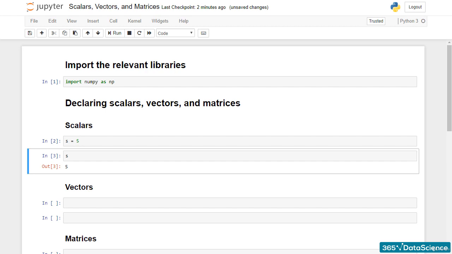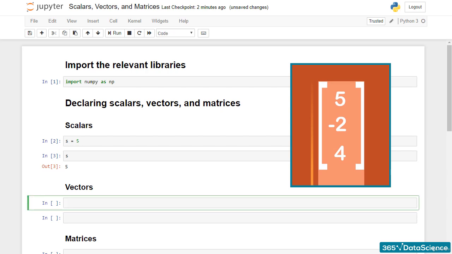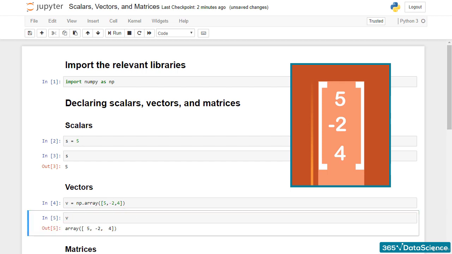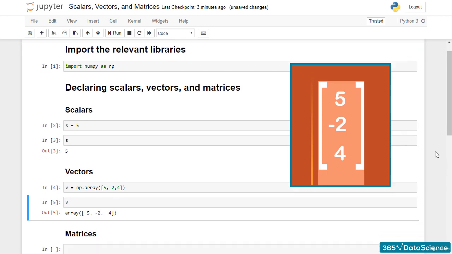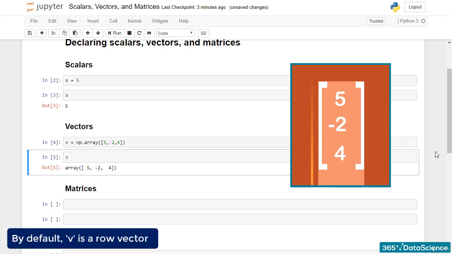How would we declare a vector? Say we are looking at the same vector as before, 5, minus 2 and 4. Let's declare a new variable v equal to np.array of 5, minus 2 and 4. Note that there are round brackets for the np.array method and square brackets for the vector itself. Printing v, we would see that it contains the 3 values we wanted. Cool, we have created a vector. By default, v is a row vector.